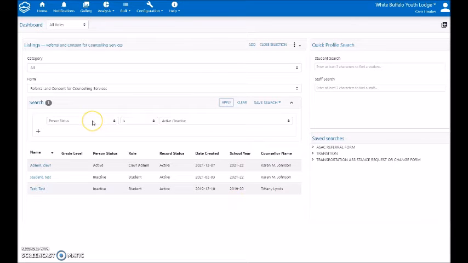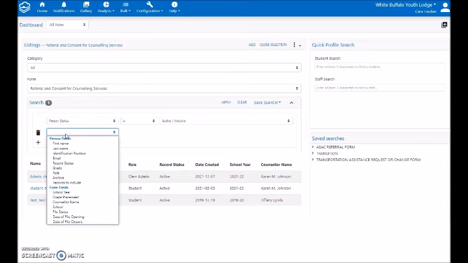If I want to search within, let's say I've got lots of these students, I've got pages and pages of students, I can also search by anything: the person fields, the grade that they're in, if it's archived or not, what role they have, student, teacher, counselor, or I can search by the form fields that are flagged for searching.